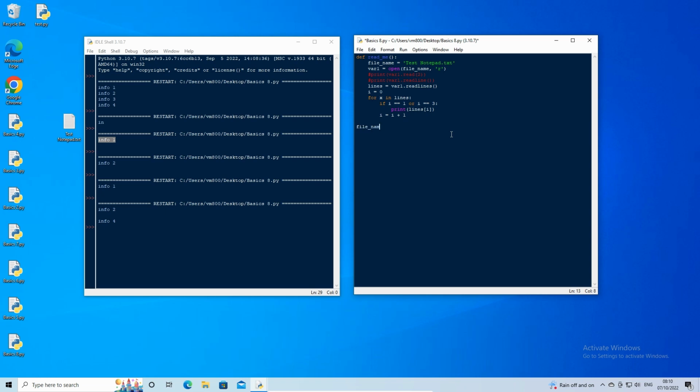Type file_name equals 'notepad.txt'. Enter a new line and type var2 equals open bracket file_name, 'w'. This opens the file as a writable file. Now on a new line type var2.write open bracket apostrophe 'This is the new content' apostrophe close bracket. Then finally on a new line type var2.close open bracket close bracket.